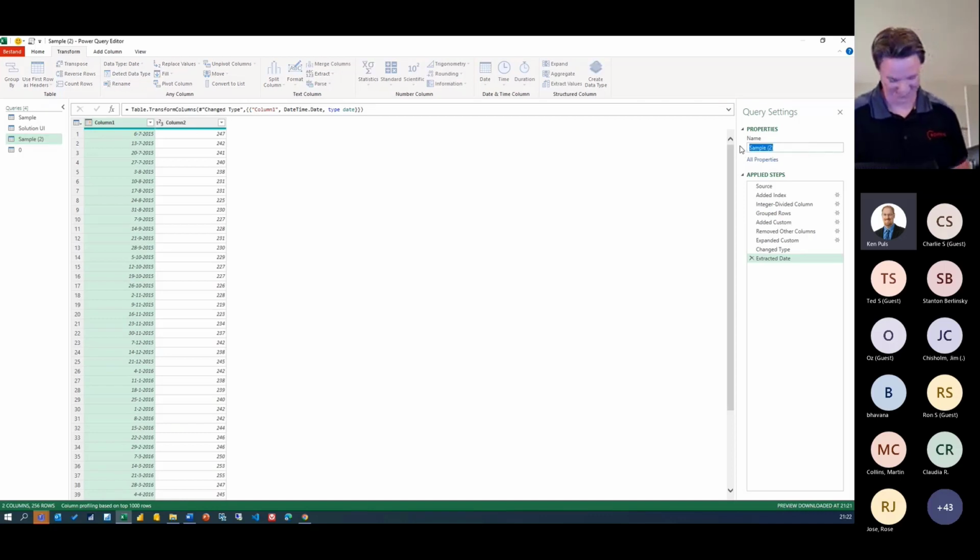One question from Ron, why not simply select the data type on the column heading? Yeah, it sometimes falls over because it has that time component. So we usually just assign it the correct data type and then extract the date. Fair enough. I think that's the only question at this point.